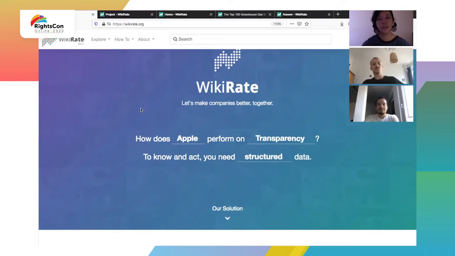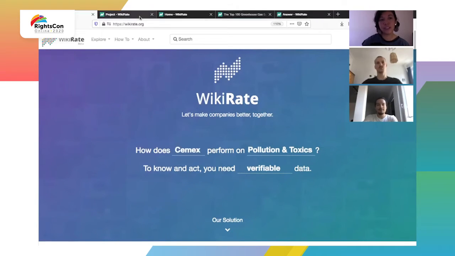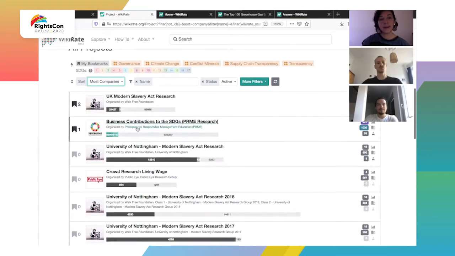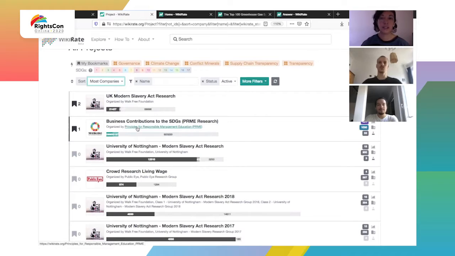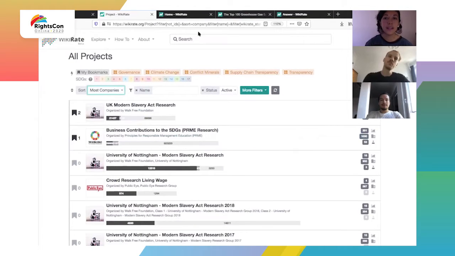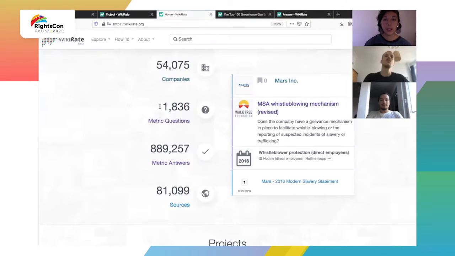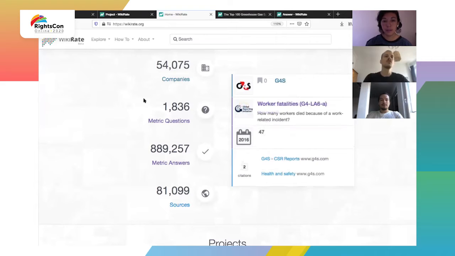WikiRate is a collaborative platform that allows individuals and researchers alike to contribute open and structured data on corporate sustainability issues. WikiRate is also a research tool that engages thousands of volunteers, students, and researchers year after year, covering a variety of topics, companies, and sectors. At the end, what you have is a large amount of data available on the platform.